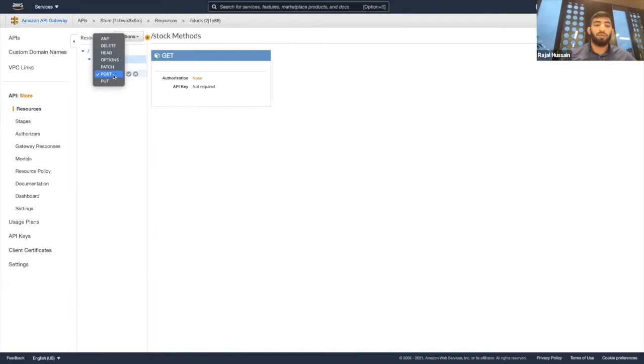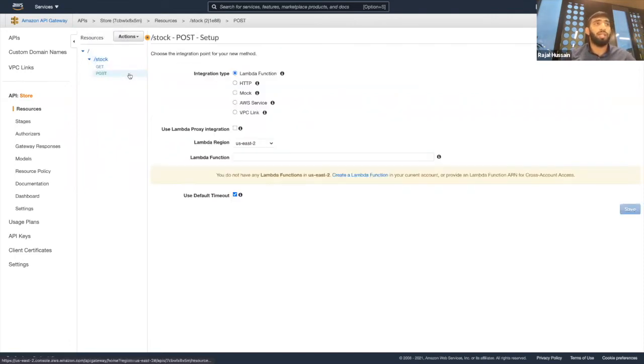That's why it's good to separate your API into different resources, because if we had it under one resource and we wanted to add a staff member to our staff list, but we've already added an item to our stock, you can't really add a new HTTP method twice. So we have post there. Just gonna create it. Again, same thing.